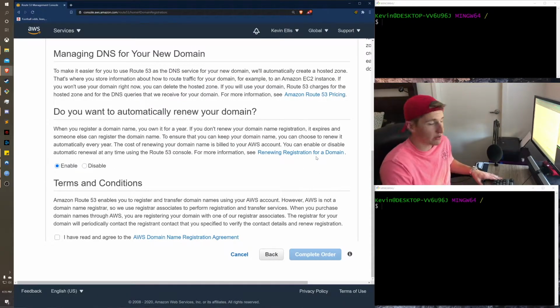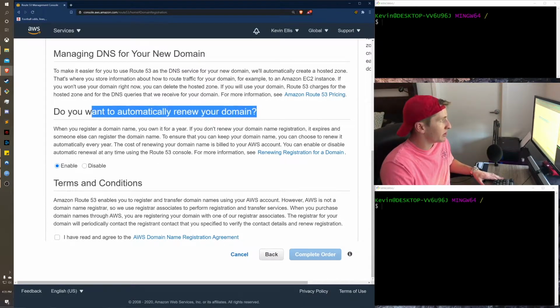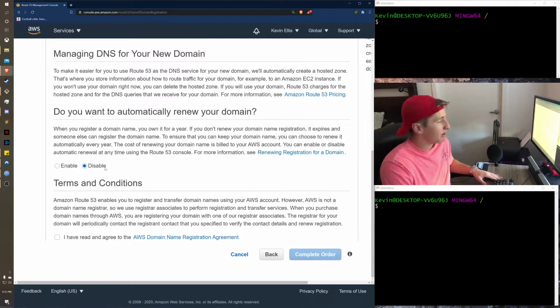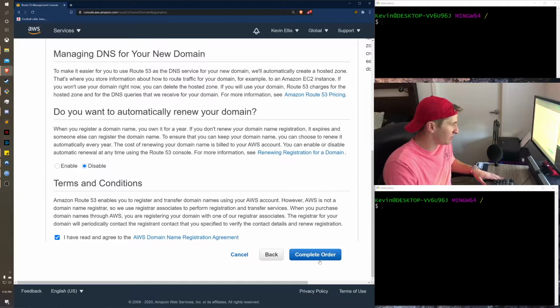After you've clicked continue from the previous screen, scroll down and you'll see these questions here. So managing DNS for your new domain. Route 53 does some things for you. Do you want to automatically renew it? It's up to you. Enable, disable. If you don't want to get charged for it again next year, maybe hit disable. Once you read the terms and conditions, click I have read and then complete the order. Now I'm not going to click it because I already registered mine.